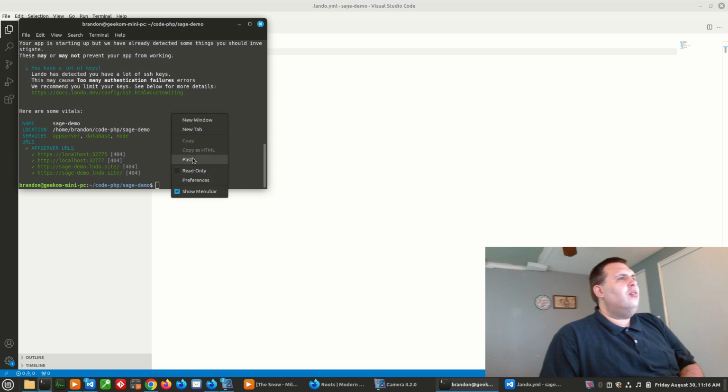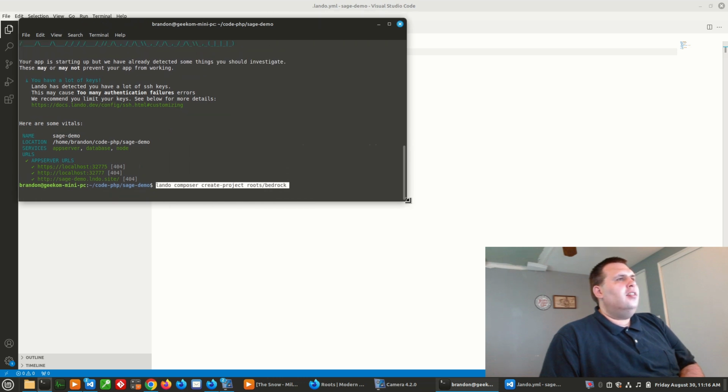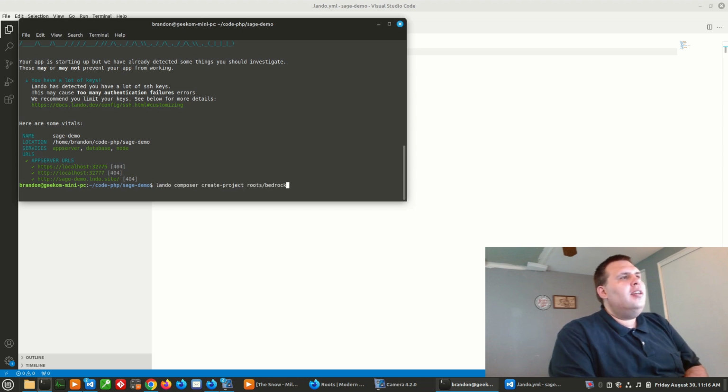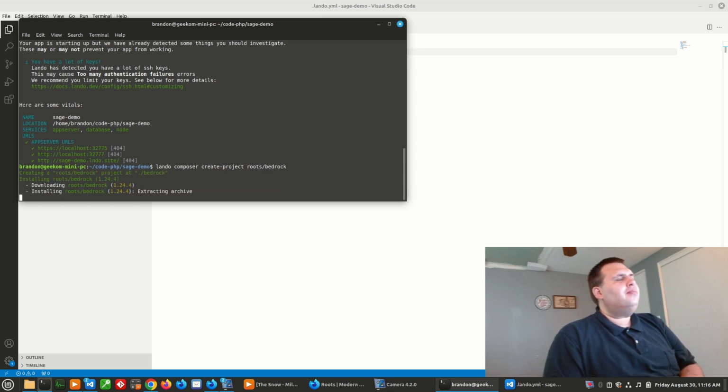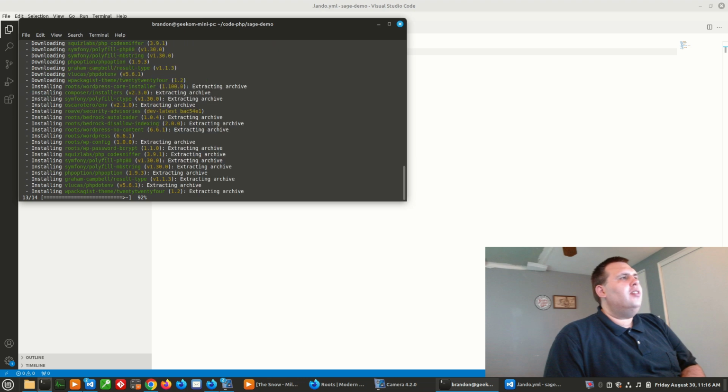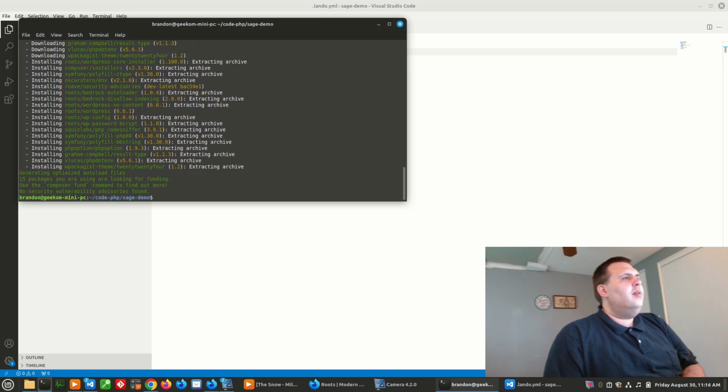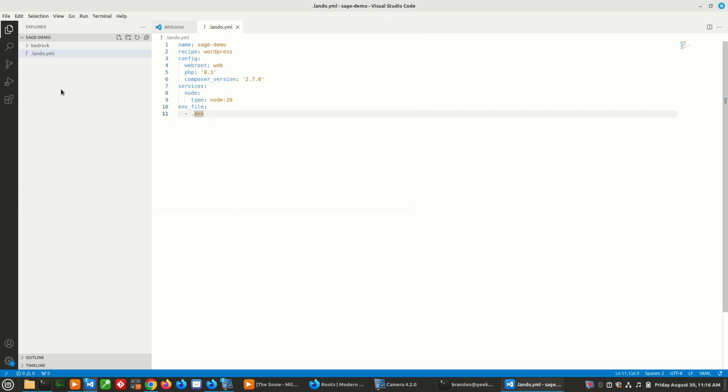So the command you want to run is lando composer create-project roots/bedrock. And this is going to tell Lando to go out and create us a new Bedrock project. So it's going to go ahead and download everything we need. And you should now see, if we look at VS Code, we have a Bedrock directory.